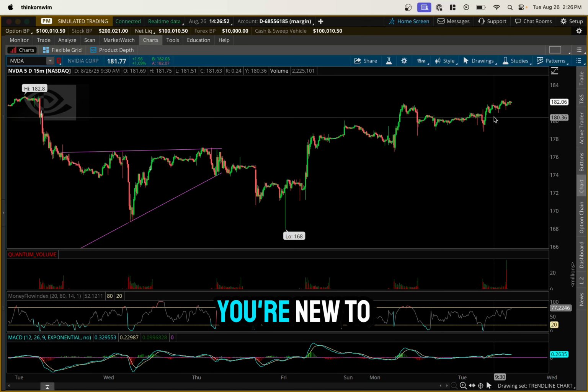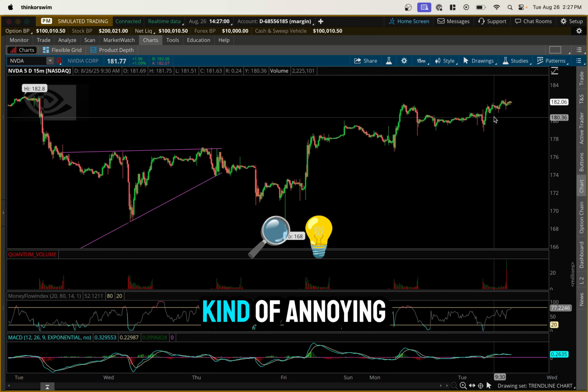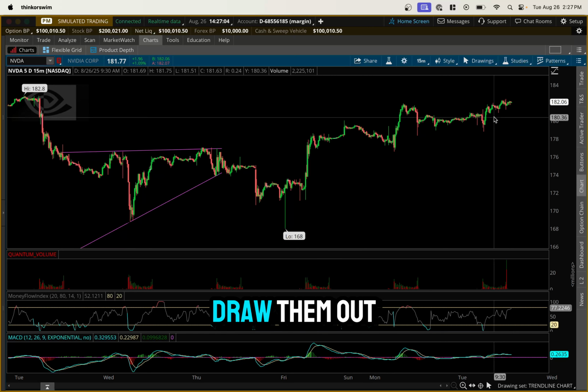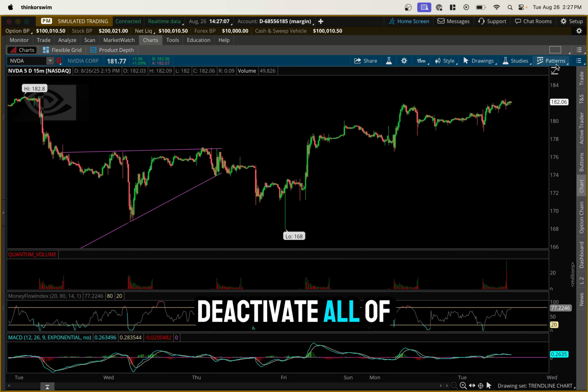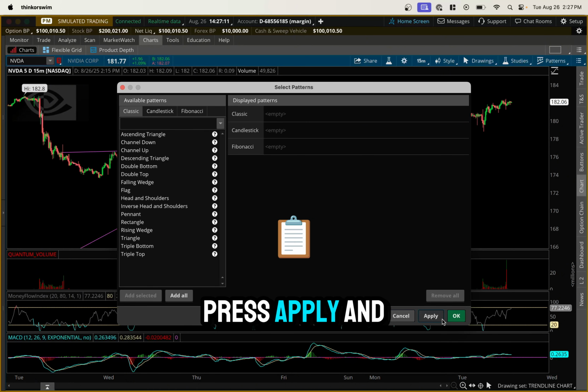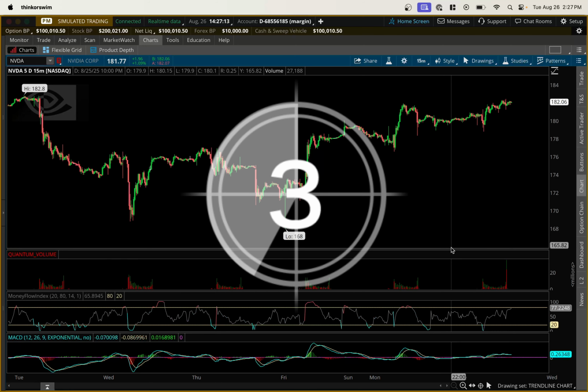This is kind of cool if you're new to trading and you want AI to be automatically showing you chart patterns as they are happening. As you get more advanced, you might find this to be kind of annoying because you already know what these chart patterns look like and you'd rather draw them out yourself. If you want to deactivate all of these patterns, you just go ahead, select patterns, press X, press apply, and now all of that's going to be removed from your chart.